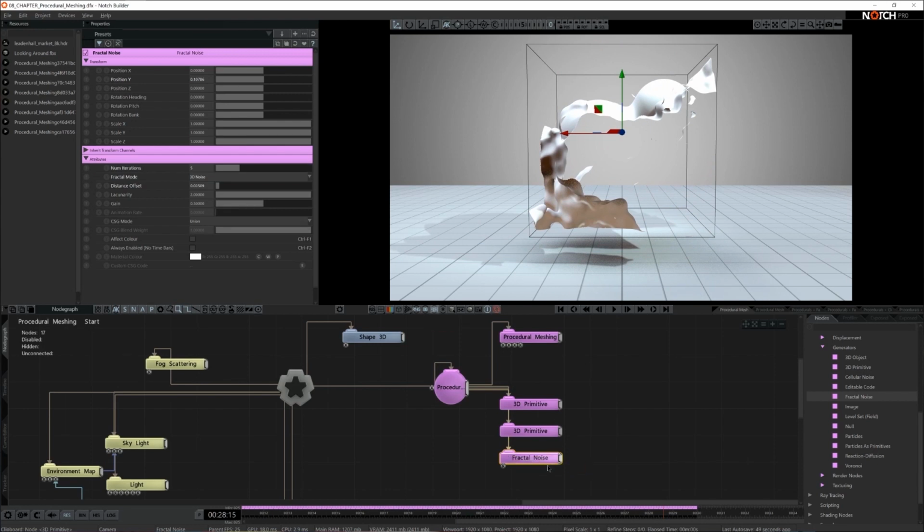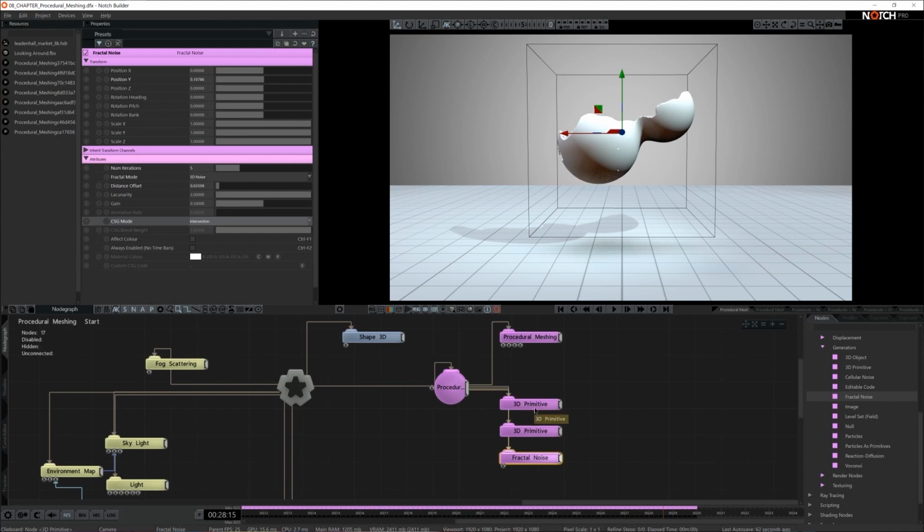The reason why I added this fractal noise to the scene is just to further showcase the CSG modes. In this case, I think I'm going to set it to intersection. All of a sudden we're intersecting these two 3D primitives with the fractal noise. So if I change the fractal noise position, you will see that we are altering the looks and state of the available 3D primitives. In fact, we might as well give a bit more detail. So I'm going to set it to 6 here.